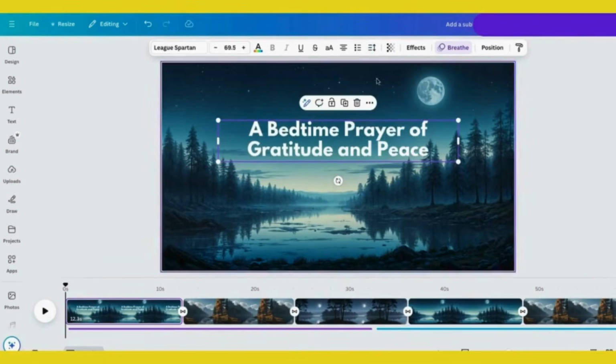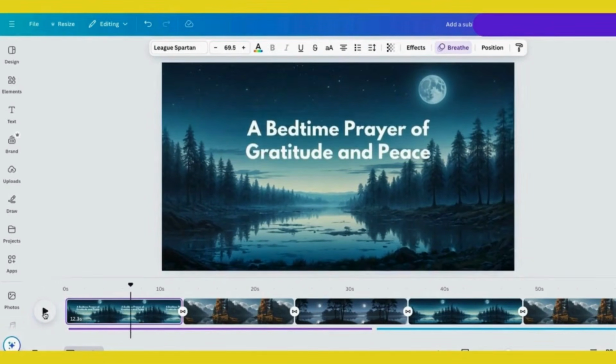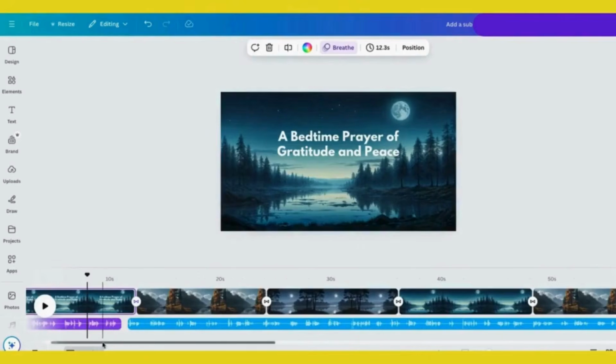At the end, I added a really pretty cross that I found in Canva. If you wanted, you could also use your own AI images. That's totally up to you.